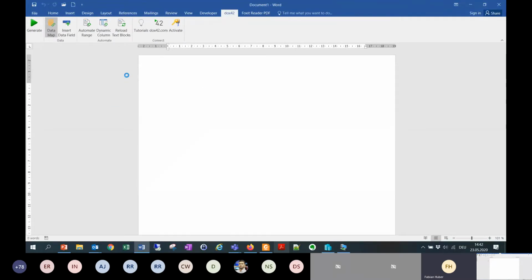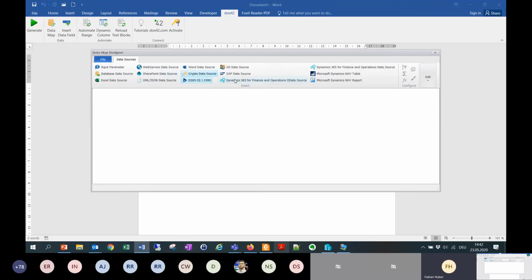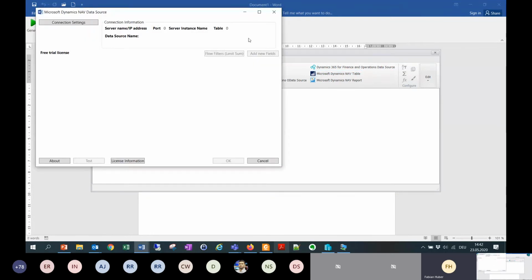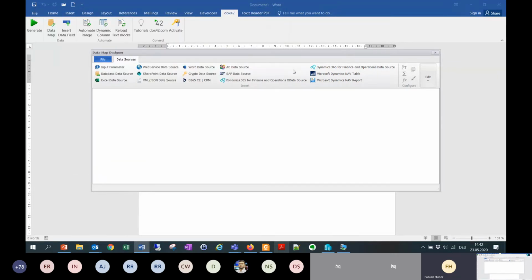And then it is part of the product that you have the possibility here to add your NAV table, for example, or NAV report. You just click here, and then you can integrate your data and select the data fields you need, and of course select which table you want to integrate, and then you have all the data fields listed. So there is not an external app or an API, it's actually part of the product from Docs42. The NAV integration is already there.